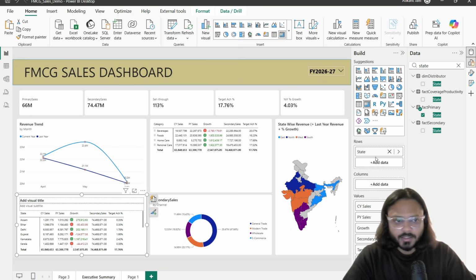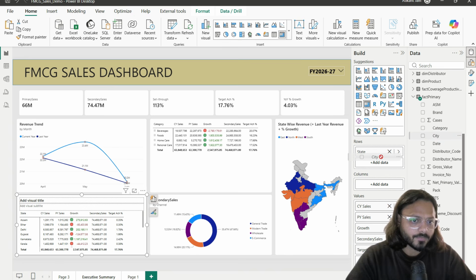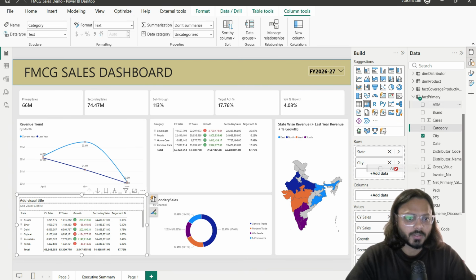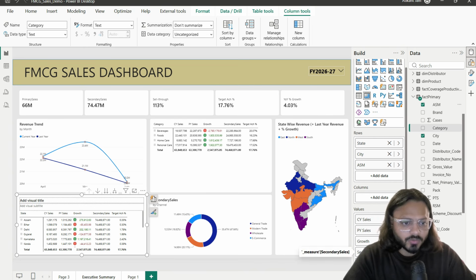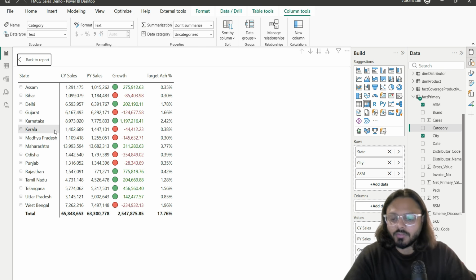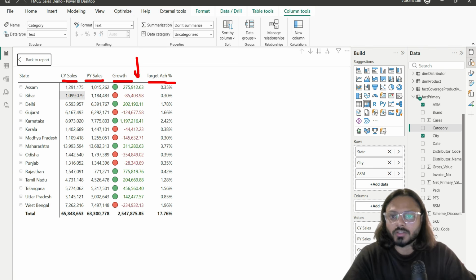So for each state, under each state, I want to have further things like city, and under each city I want to look for category as well, or look for ASM if you want, right? And for this you need to remove secondary sales. If you expand here, for each state you will see the current sales, previous year sales, growth, target, and you can sort this on the basis of growth.